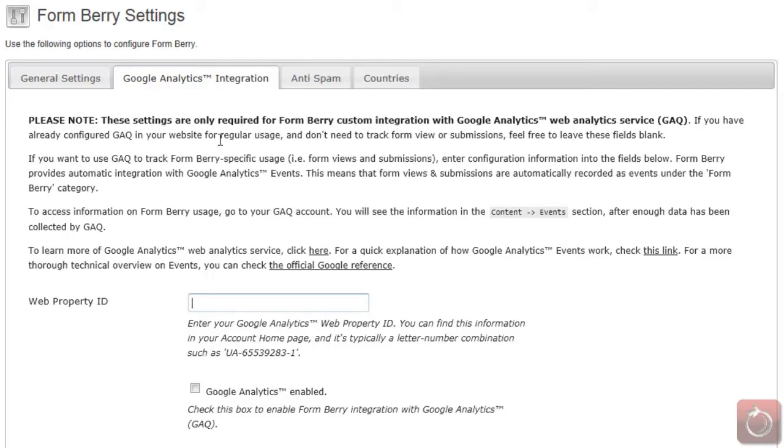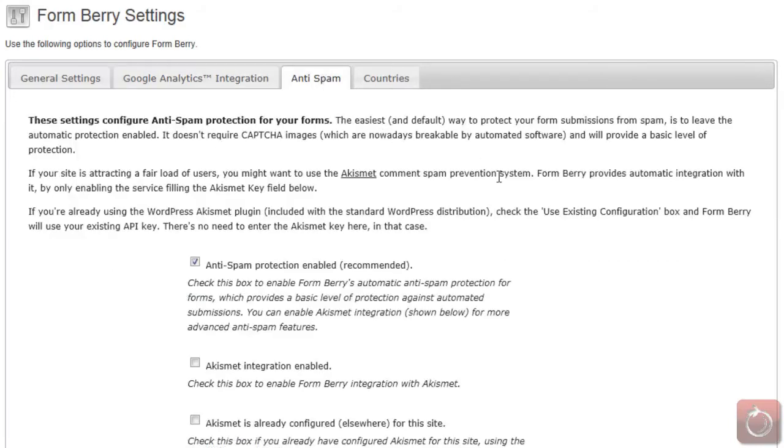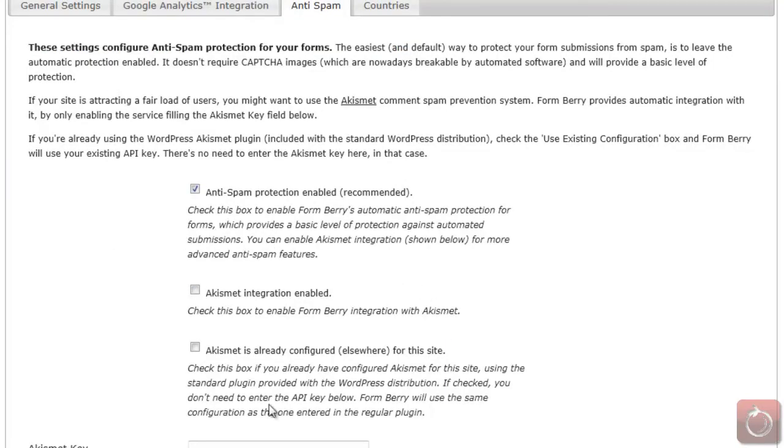Now, we also have the anti-spam. So if we take a look at the anti-spam, you'll notice that the anti-spam protection is enabled. And what that will do is enable Formberry's automatic anti-spam protection for forms, which will provide a basic level of protection against automated submissions. Now, you'll also notice that you have the ability to install Akismet or integrate that, so that information is there as well.